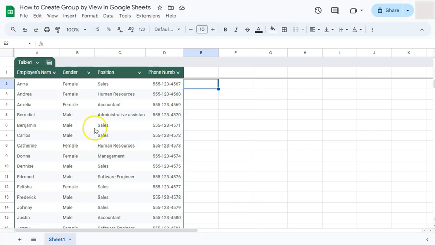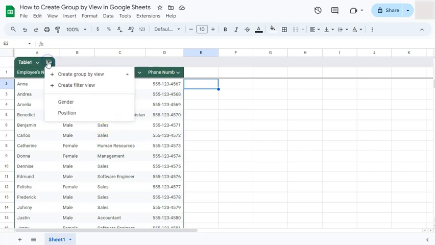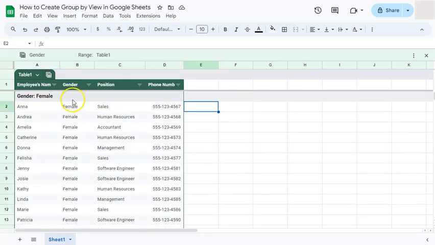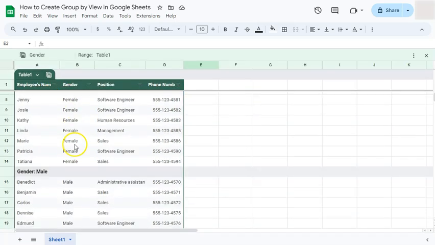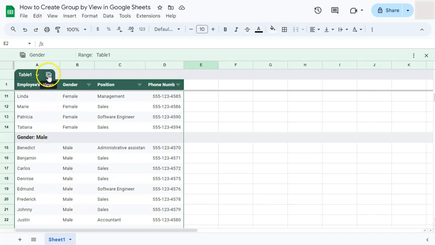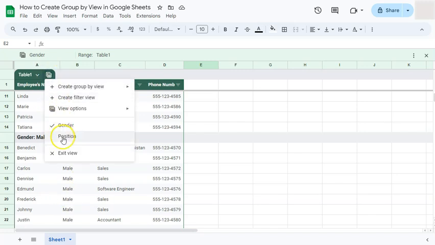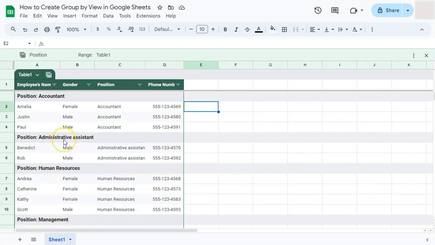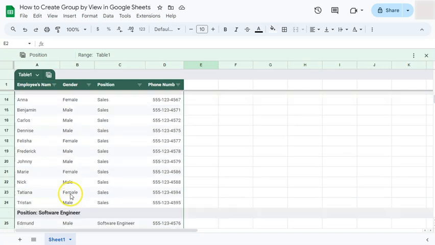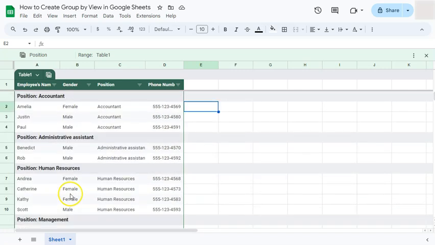If you want to see your views, all you have to do is click on this one and you have those two saved views right here. Let's go to gender, and there it is. We have our females and our males. Go back to Views again and select position. And here they are. All of the positions again are sorted in alphabetical order. All of the positions are sorted together with the names. And there you have it. That's how easy it is to create group by view here in Google Sheets.